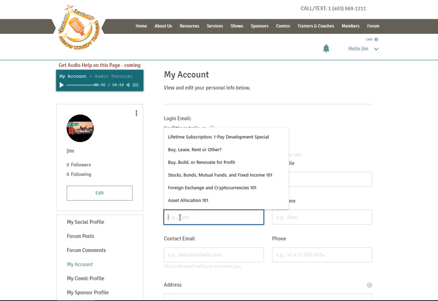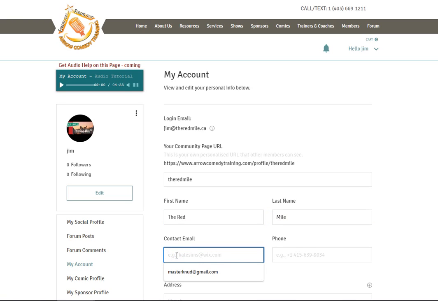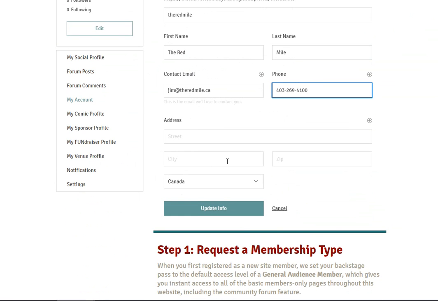Next thing I'm going to do is put my name in here. Actually, we're going to use The Red and then Mile for my last name, and I'm going to put my email in here, jim@theredmile.ca, and we're going to put the phone number. Address, I could put that in there if I want to, but I'll just leave it blank for the moment, and we're going to click Update.